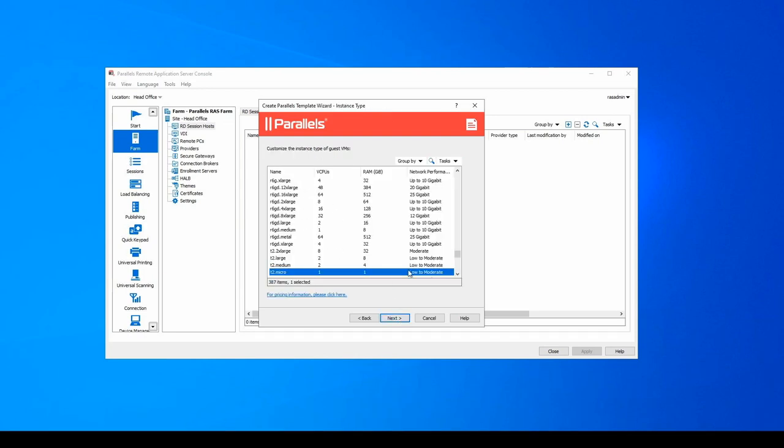Next, you get to select the instance type of the guest VM. Now, this doesn't have to be the same as the original template VM. This is the size and shape of the VMs that your clones are going to be. You make your choice there and then just click Next.